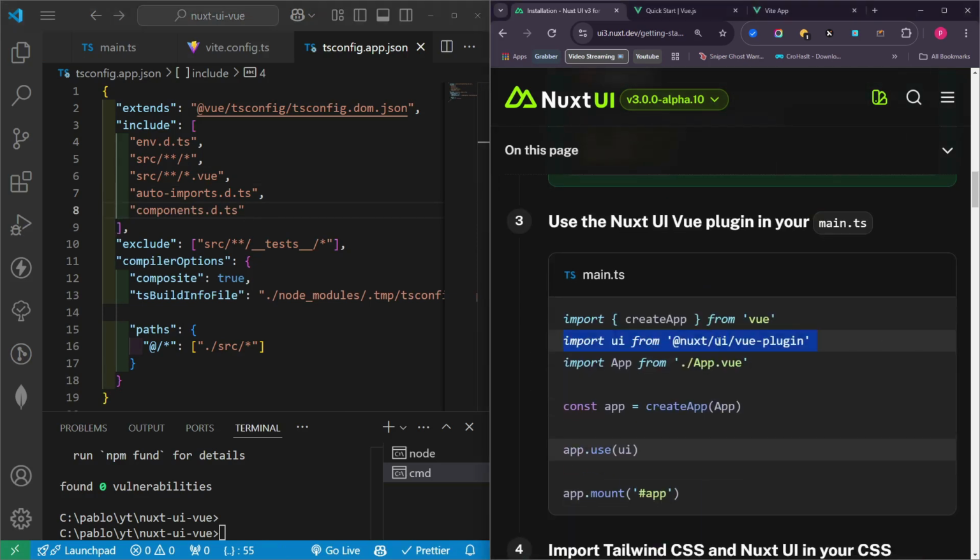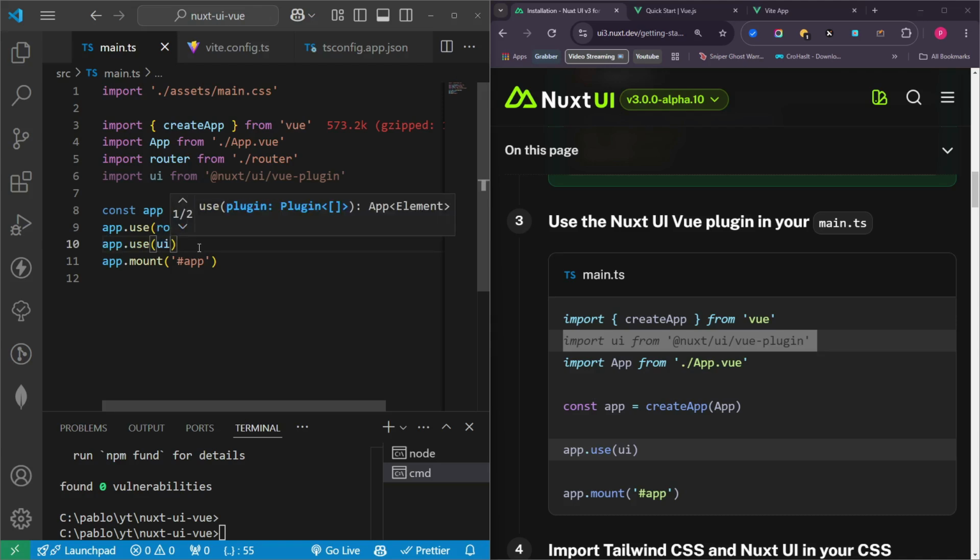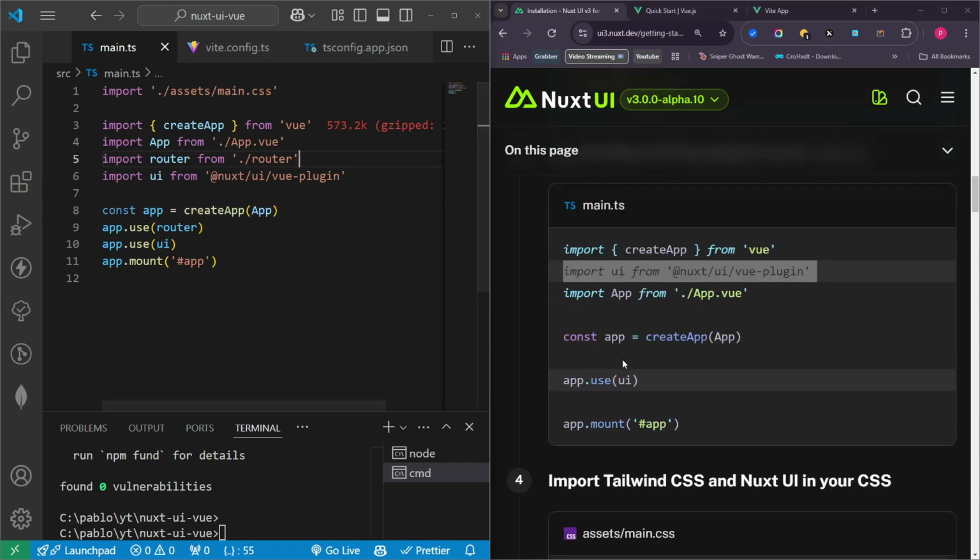Now after that, you go to step 3, copy the plugin, put it in your main.ts, and also add the plugin into your app.use UI. Okay, the plugin has been registered already.